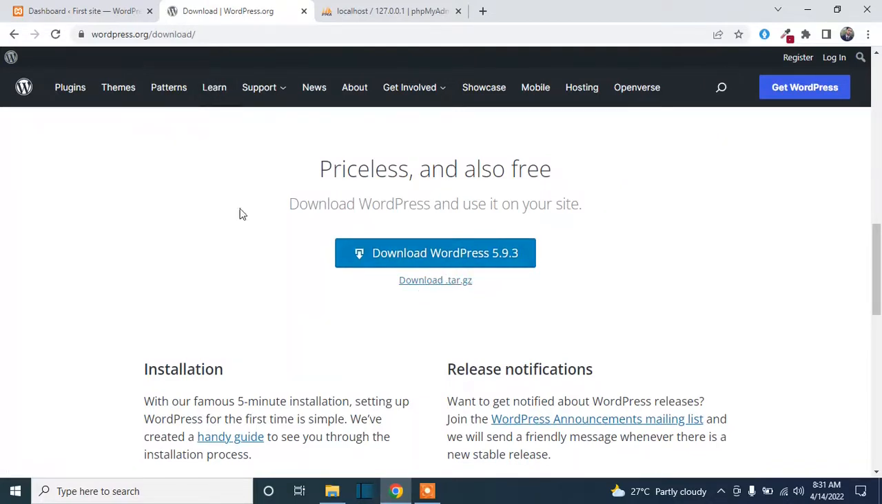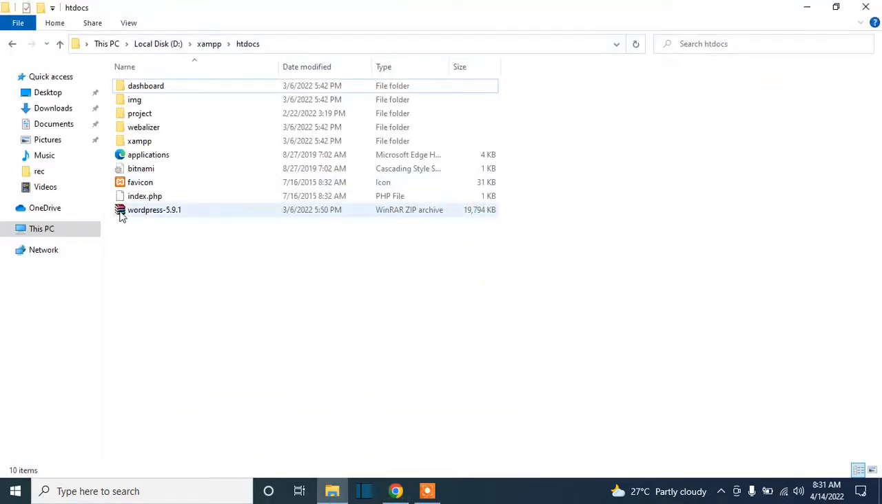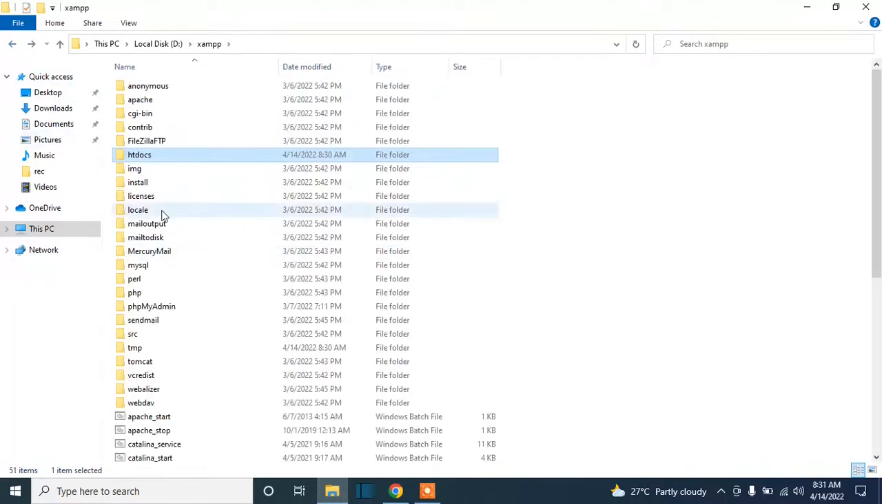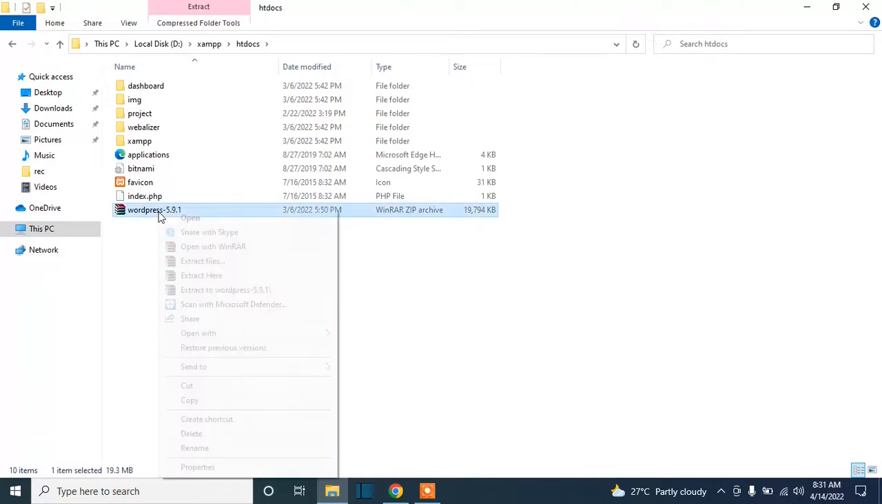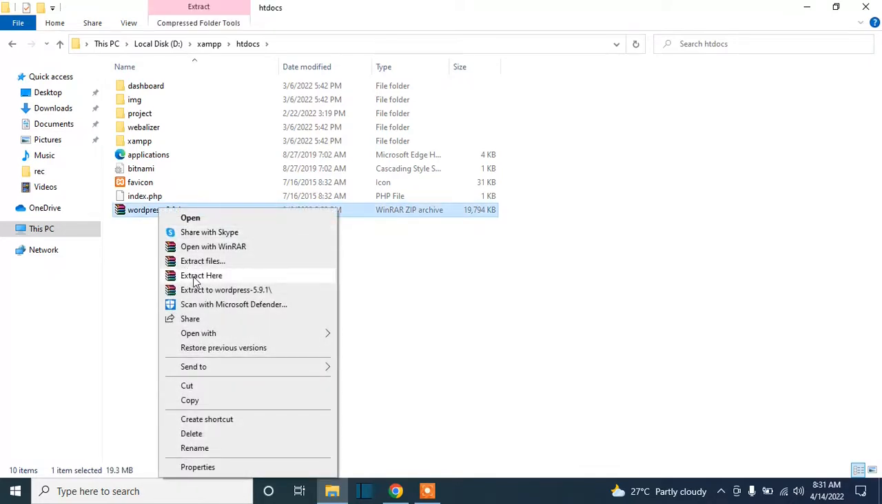After downloading the zip file, you have to go to downloads. Just copy the WordPress file. After copying the file, just go to XAMPP and the htdocs folder. The htdocs folder contains our projects. We will create our website folder in this folder. After pasting the WordPress file, just right click on the zip file and extract here.